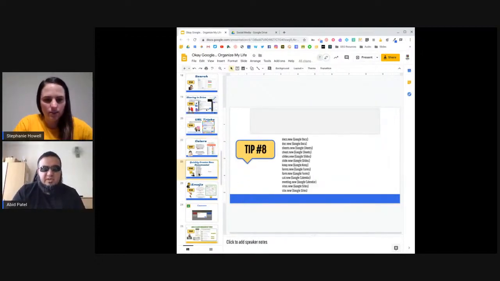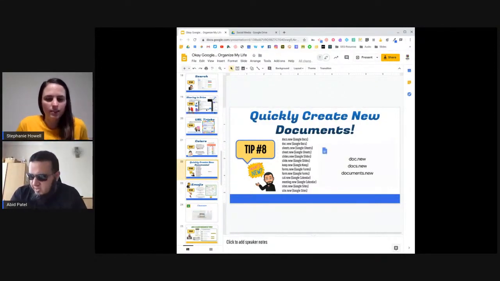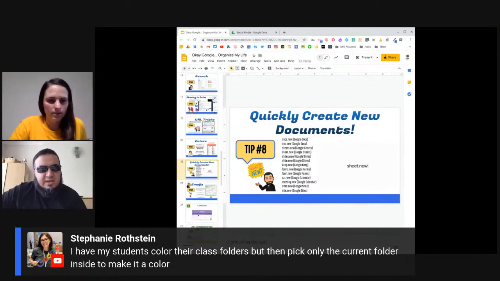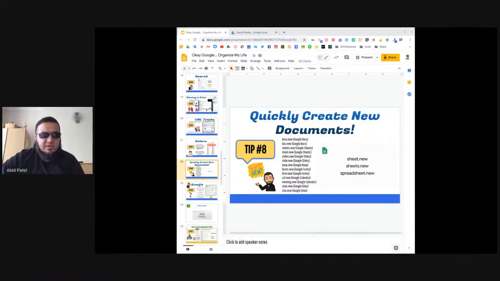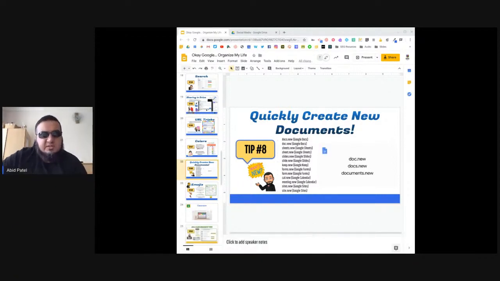Right, next up we have quickly create new documents. Now, just over a year ago, Google added this really nice, quick and easy tip on how you can create new documents in your drive. So you've always been able to create new documents by clicking the new button here, and then you can click on Docs, Sheets, Slides. If you click on More, you can select a new form and drawings and all of this stuff here. But there's a really nice feature that Google have done.